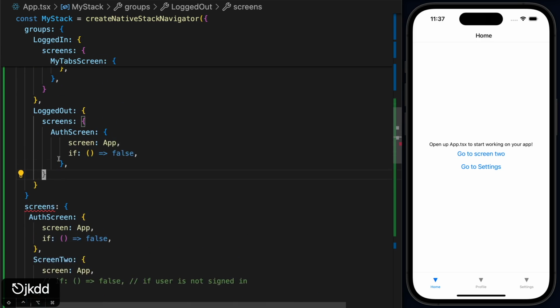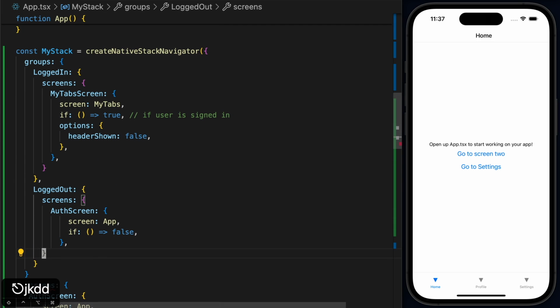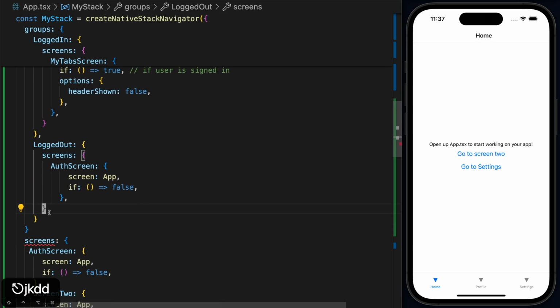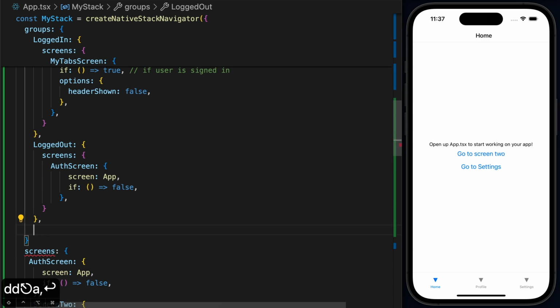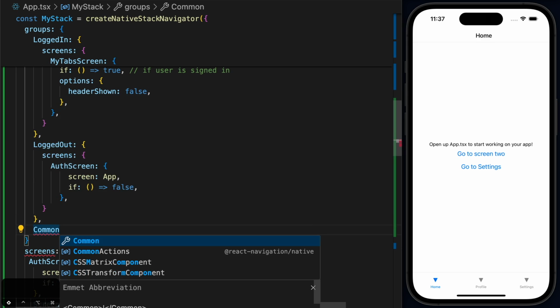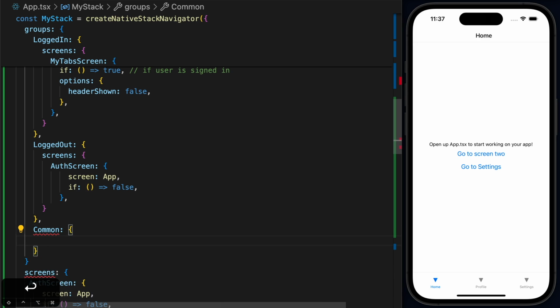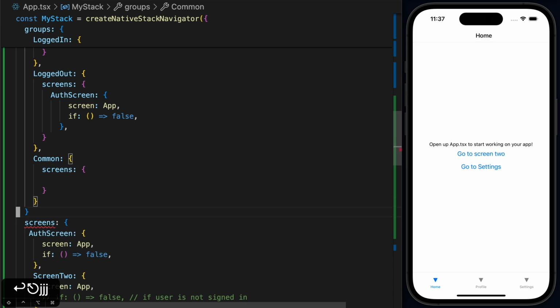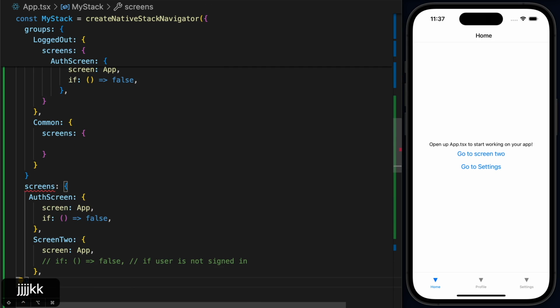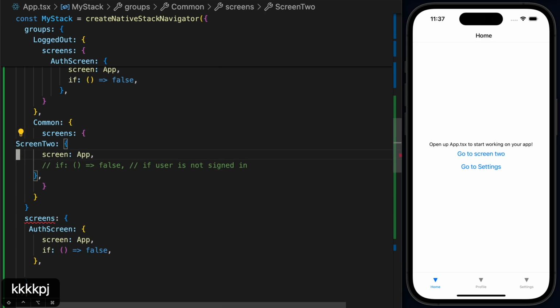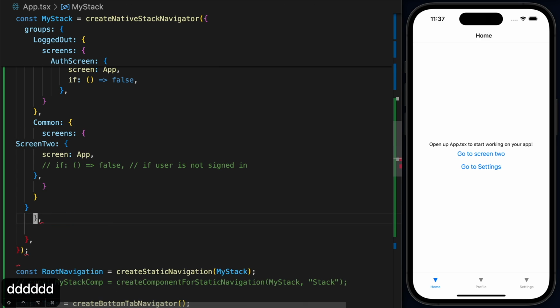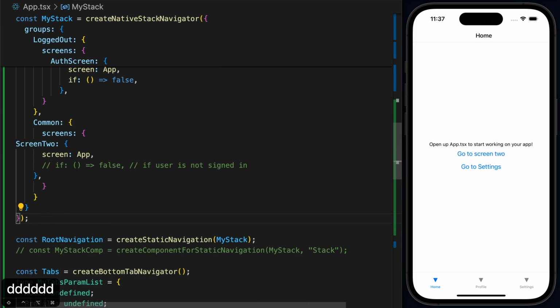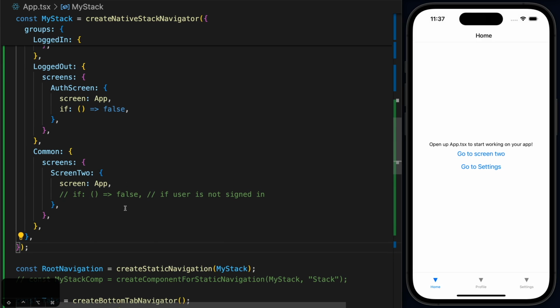Now we want to have access to the screen 2 in both of these groups. So we can create a new group called common, right? And same thing, we need to specify the screens. In this case, we will have only this screen 2. So let's go ahead and copy this. I'll cut this and paste here and delete now this. Okay, and hit save to have some formatting.